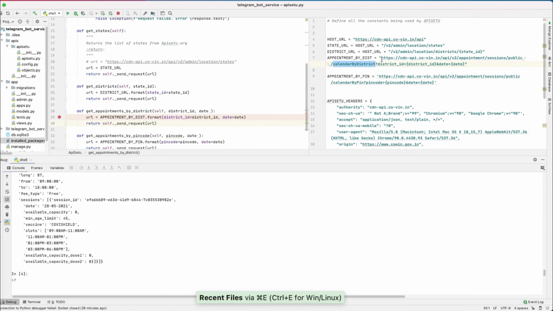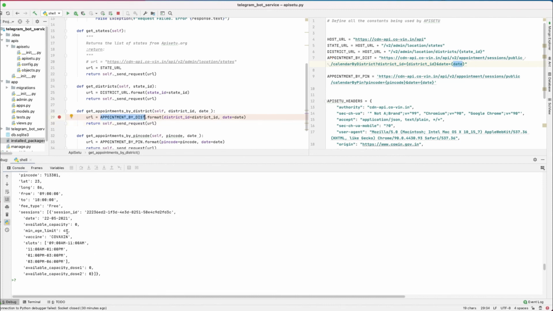So there might be some issue with the URL. So we just copied the complete URL and added these parameters after formatting. I'm getting a response successfully.